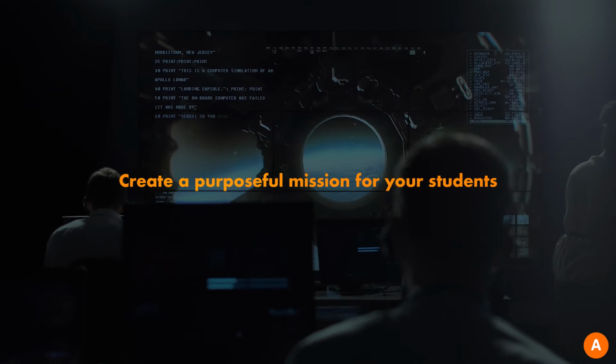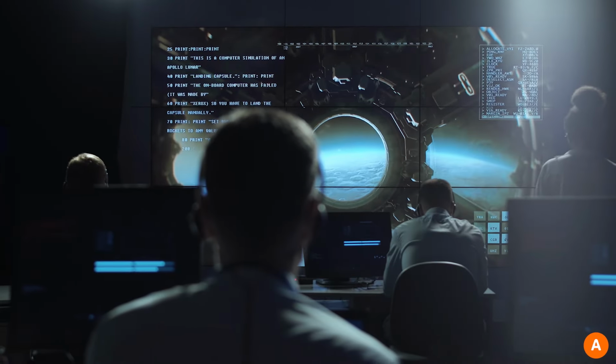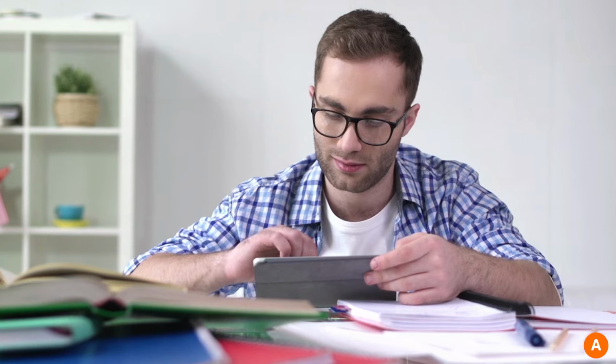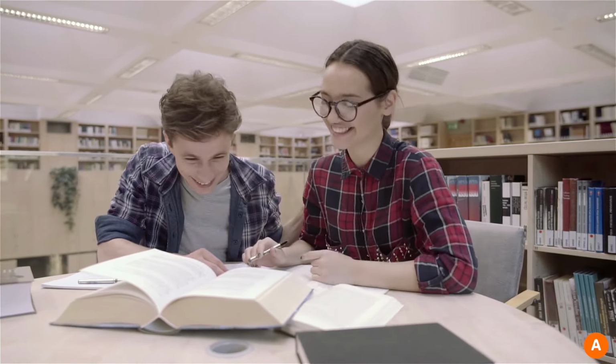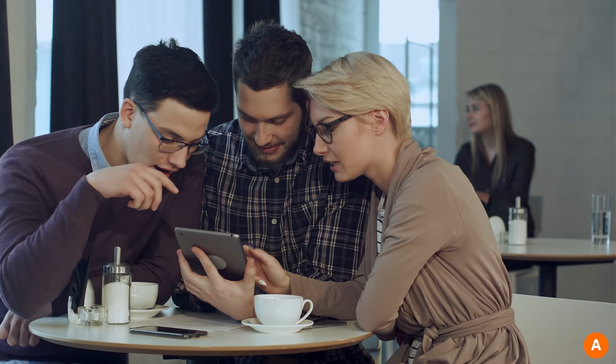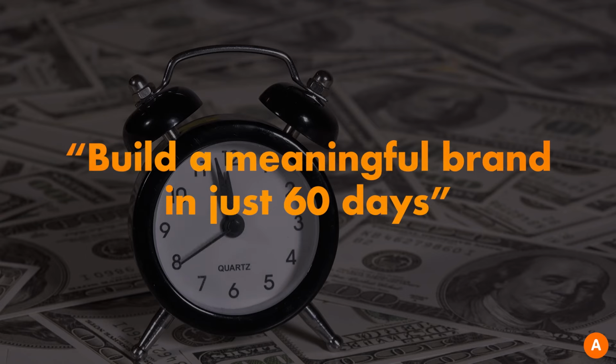Number 3. Create a purposeful mission for your students. A powerful way to create a community of learners is to connect your course to a purposeful mission. Although this can sound difficult, it doesn't have to be. Once you've identified your students' wants and needs, creating a clear journey from one point to another within your messaging is a simple way to create a mission for your students. A practical example could look something like, build a meaningful brand in just 60 days.